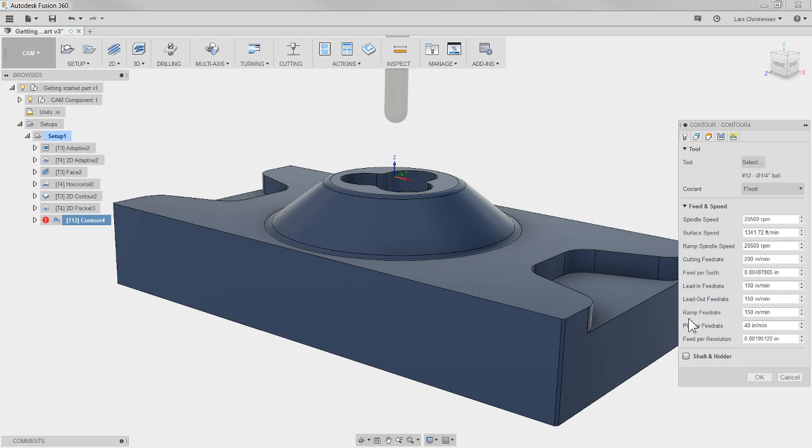That's pretty aggressive, I would say. Let's just go and say that we want to be a little bit more conservative. We're going to go down to an 8,000 RPM, and I'm going to change my feet per tooth to, let's just maybe do 1,000, right? With this here and hit OK.